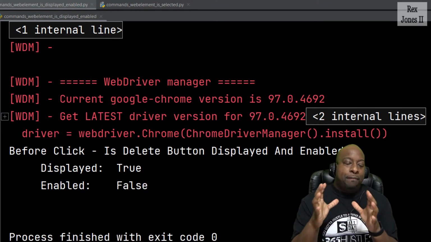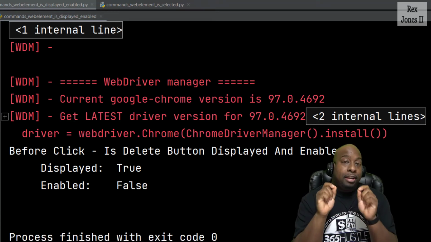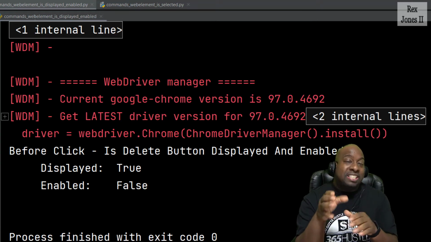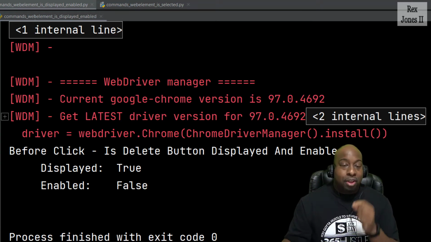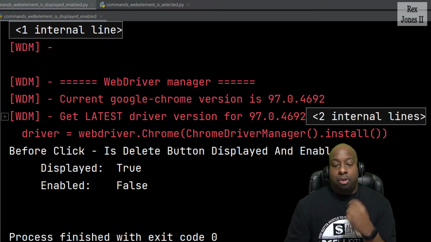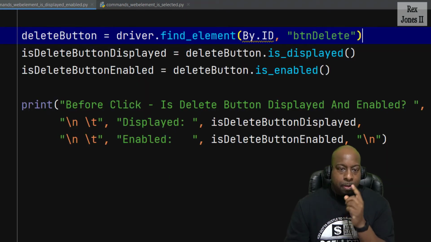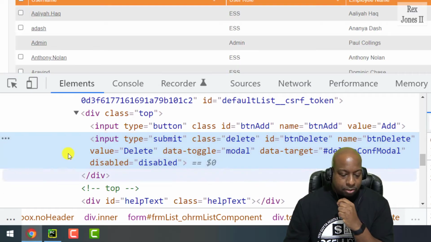Bingo. Before click, is the delete button displayed and enabled? Displayed shows true, but enabled shows false. Now let's click the delete button and check if it is enabled. It should become enabled after clicking the delete button. Before clicking the delete button, we must check the checkbox.